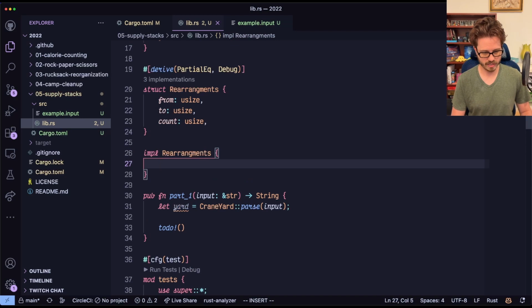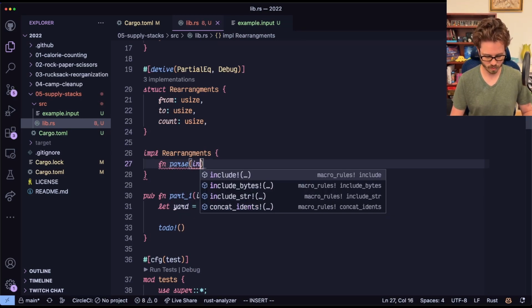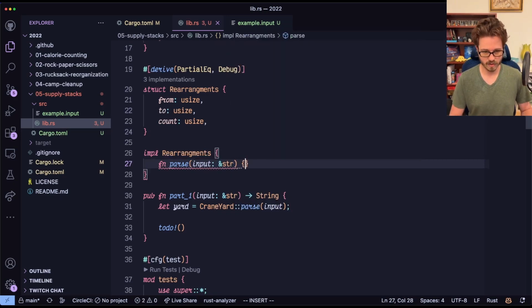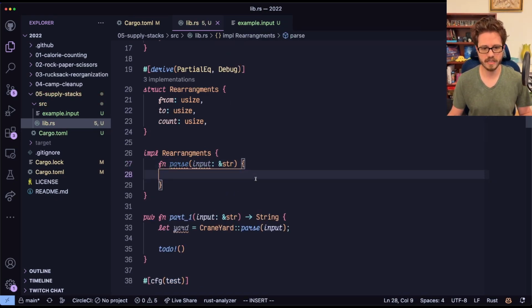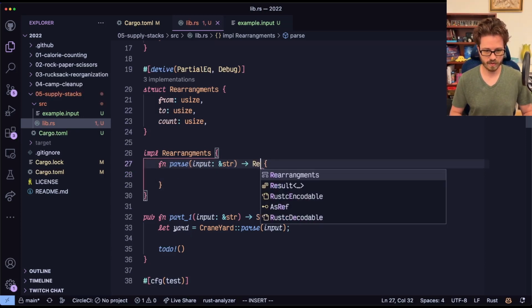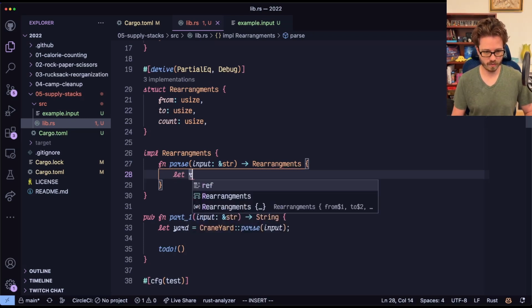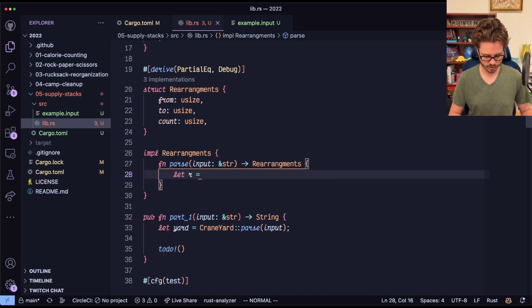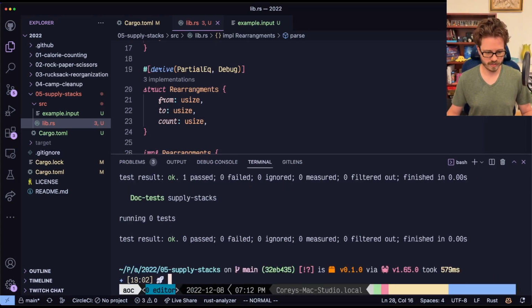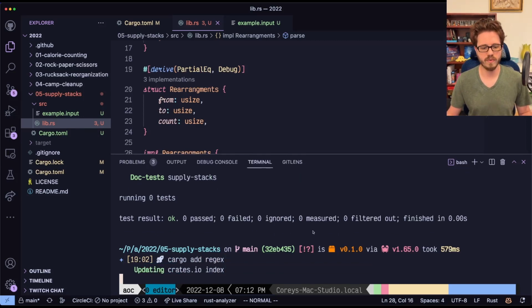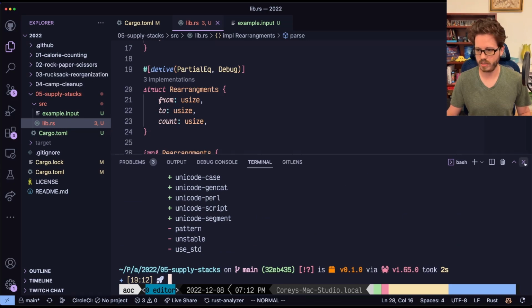This one's our easy one. More like the other ones where we just can write a parse method and it works off the lines, which we like that idea for sure. And then this returns a rearrangements. Okay, so we have a regex here. So we're going to add a crate here. We haven't done that yet. We're going to cargo add the regex crate so that we can do some regex matching here.